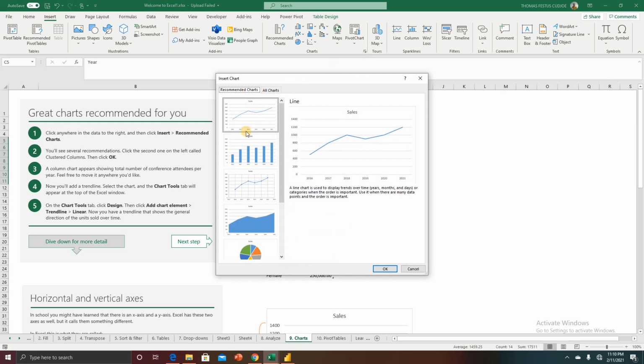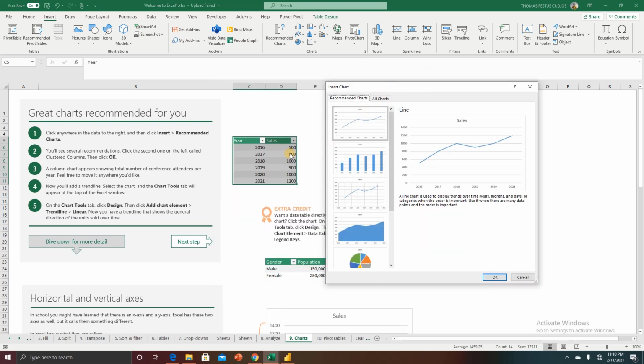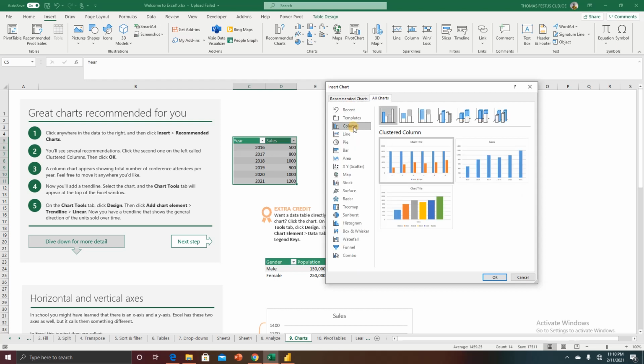Here we have recommended charts. Excel looks at the nature of the data that we want to visualize and tries to come up with some charts that we can use to visualize the data. But I'm going to ignore this option and go to All Charts. Here you'll be able to see all the chart types that we have in Excel.